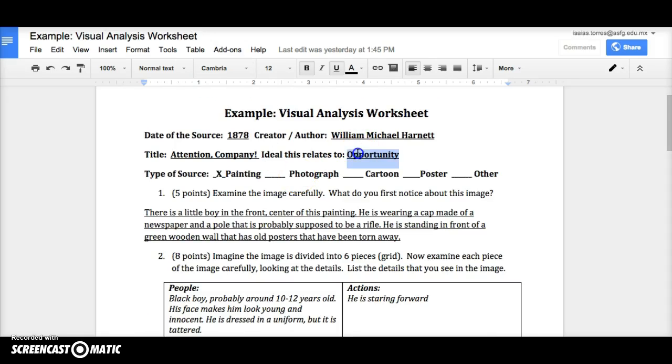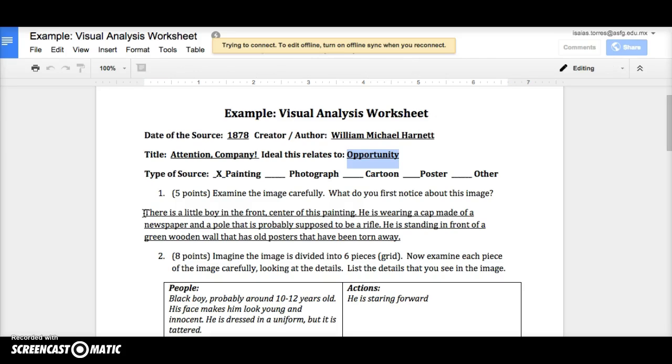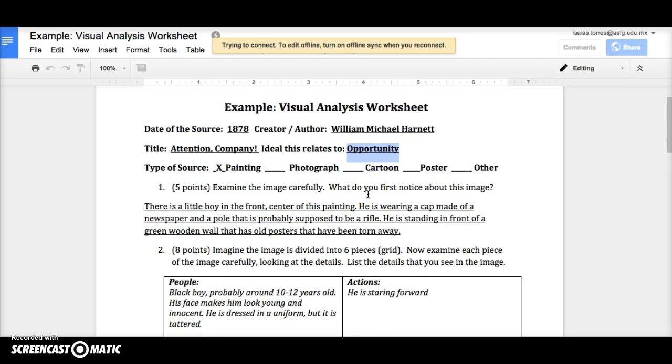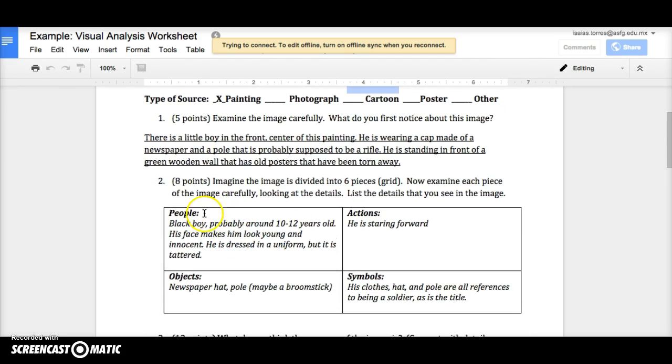And I chose the idea of opportunity. It's a painting, so I listed it as a painting. And then here I just put what I saw. There's a little boy in the front center of this painting. He is wearing a cap made of newspaper and holding a pole that is probably supposed to be a rifle. He is standing in front of a green wooden wall that has old posters that have been torn away. And then I listed the people in there. I listed the actions, some objects that are in there, and some symbols.